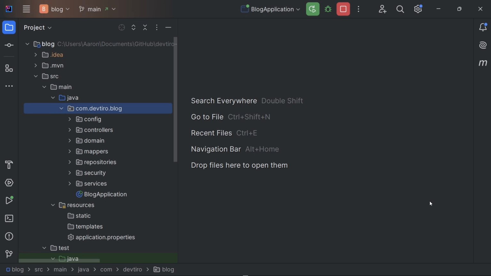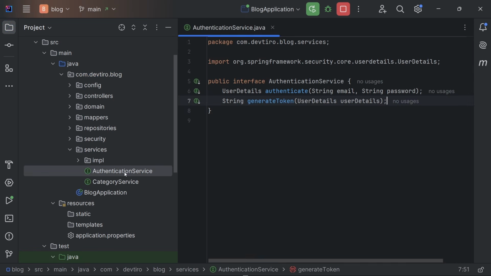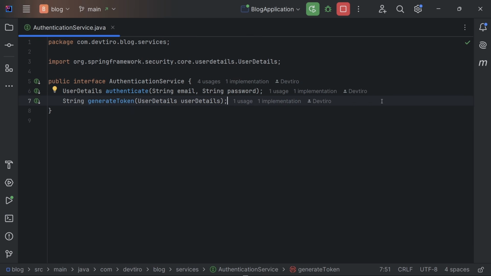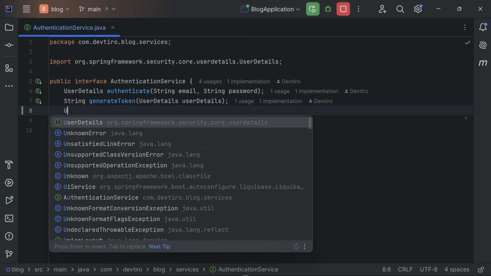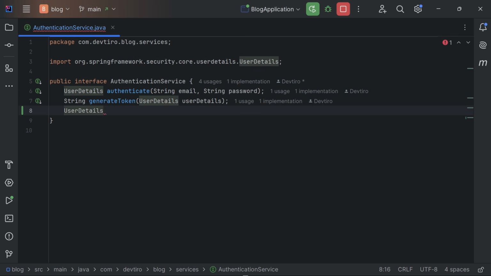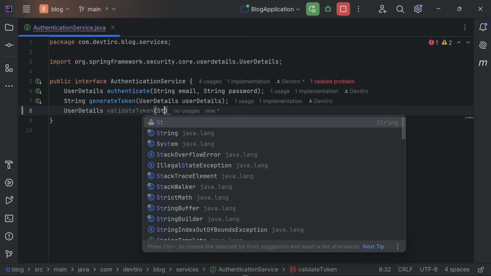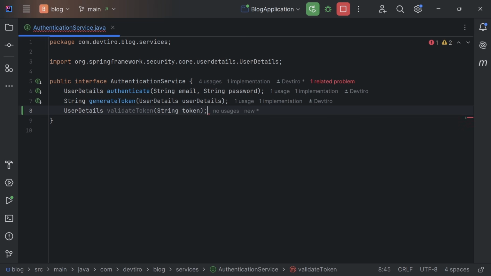So here we are back in our IDE. Now let's go over to our authentication service and let's expand this. So at the moment, we're able to authenticate a user. We're able to generate a token. Let's add an additional method to this service. It will return user details, and we'll call this one validate token. And it will take a string token, which will be the value of our JWT.